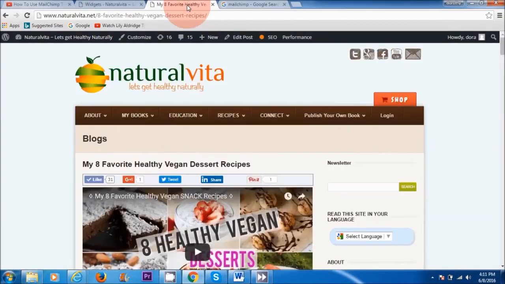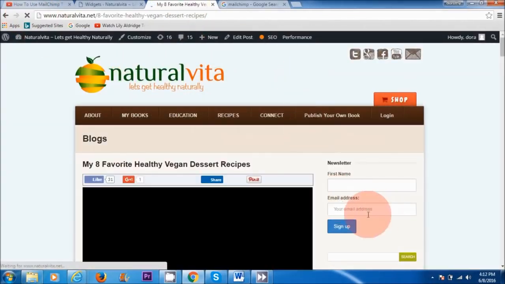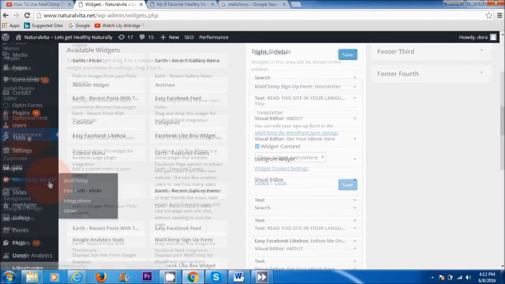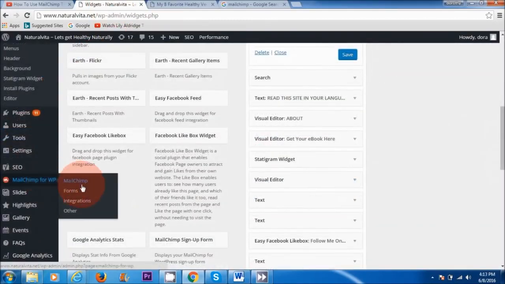So let's have a look at how this looks right now. So here it is on our right-hand sidebar. We can modify this a little bit more. So I'm going to show you now how to change the text that is here to say something like get access, and then we can change the title here, and I'm also going to remove this first name area here as well. So let's just head back to our dashboard, Mailchimp for WordPress option here, and click on forms.